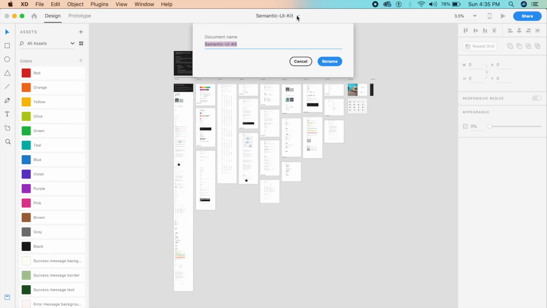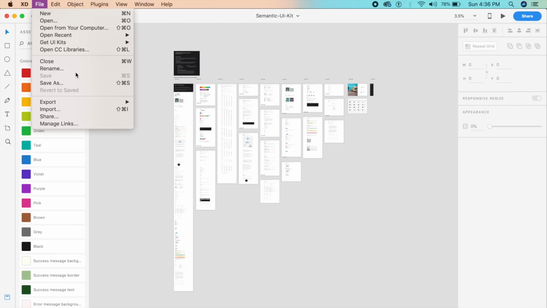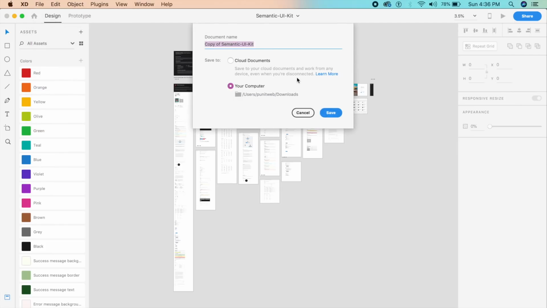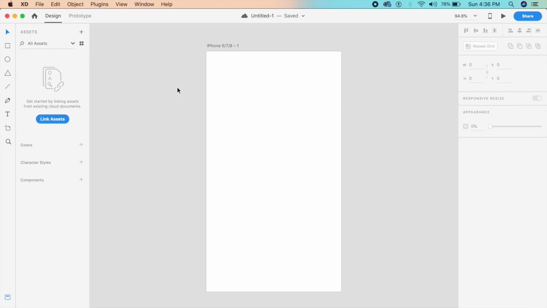I want you to go ahead and actually save this. So go to File, quickly say Save As, and in Save As, go to Cloud Documents. You can save it under whatever name you want, and go ahead and click Save. I've already done this process, so I already have the kit.